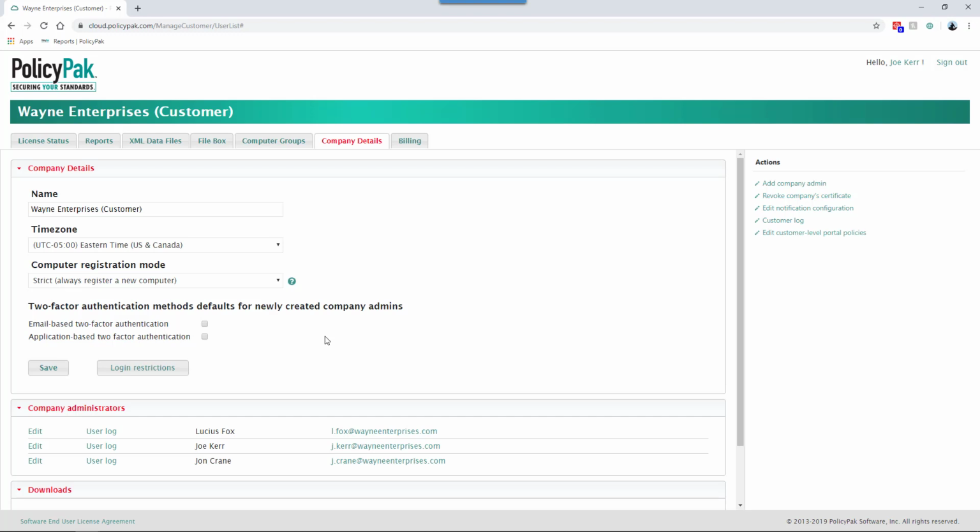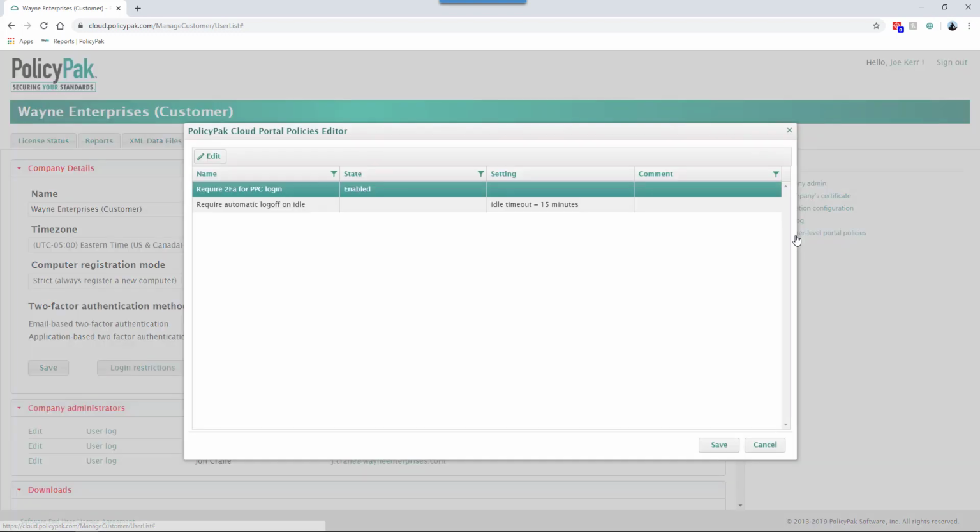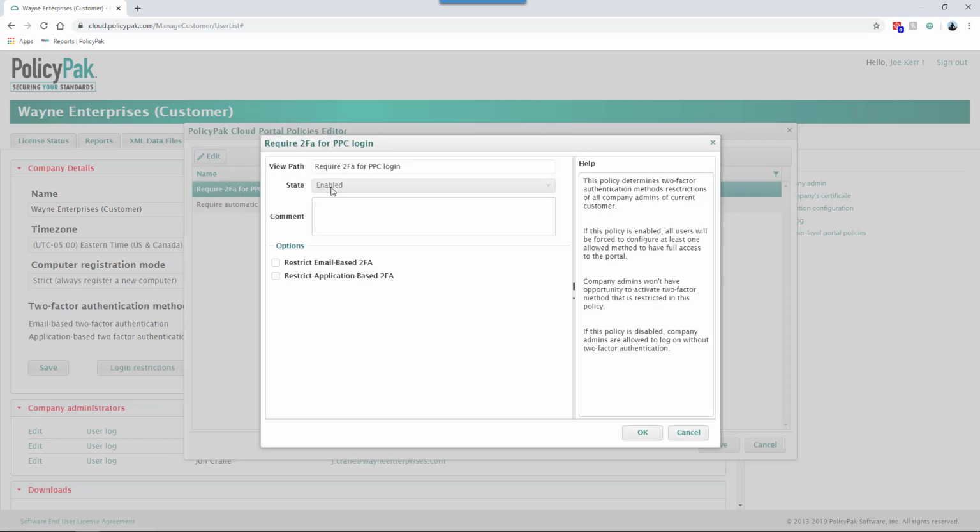Finally, you can actually restrict the whole company's two-factor authentication methods here. If you go to Edit Customer Level Portal Policies, we'll talk about this one later on. We're going to require 2FA for PPC login. If I click Edit, you see that this here is enabled and that is grayed out. That is because we have turned on two-factor authentication for everyone in an effort to increase security that much more.